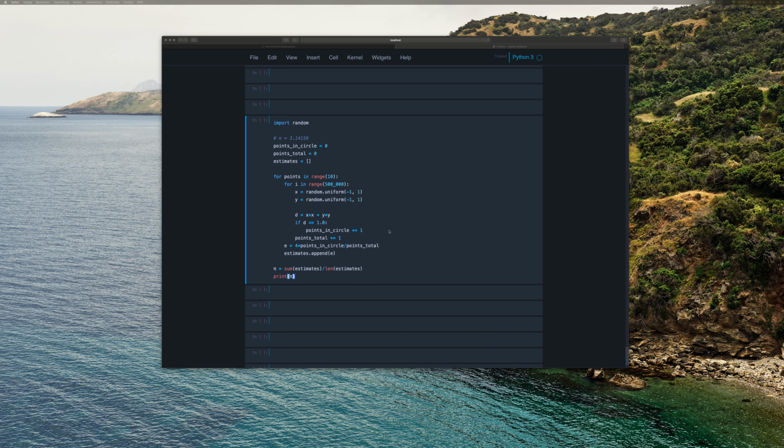I already have the code here. You see we have the points in circle, one variable, and the total number of points. We initialize both variables with 0 and we have an empty list of our estimates because we will repeat the process 10 times. And we generate 50,000 points on the square. We use the random module and the uniform function to compute values between -1 and 1 for x and y, so our two coordinates for the random points on the square.